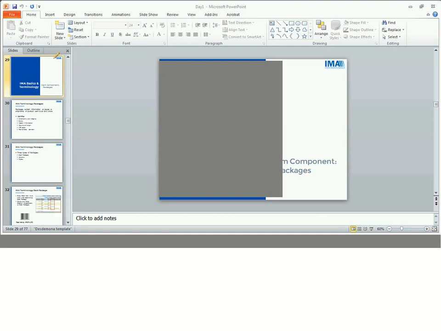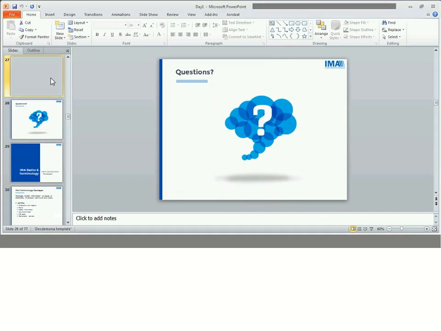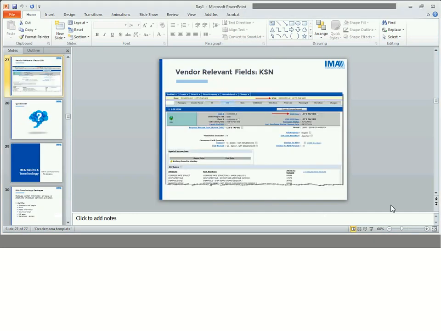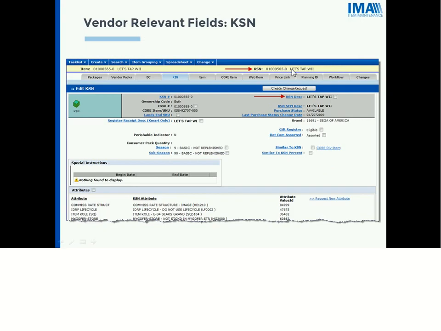And let me go back to the PowerPoint for a second. So here on this page, when you're going through and creating it manually, you always see the KSN number at the top of the page, no matter which tab you're on. So you'll be able to see that KSN number. All right. Okay, thank you. Does anybody else have any other questions about the KSN?